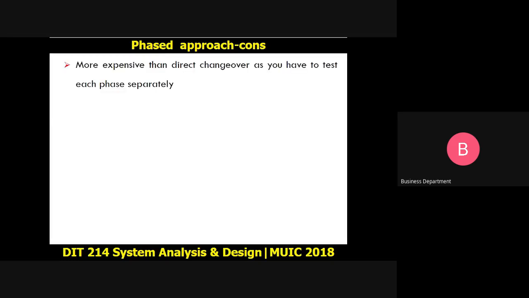So it's more expensive than the direct changeover, since you have to test each phase separately. So there's that aspect of more expense being expended on the phased approach as a method of substituting the old system with the new system.